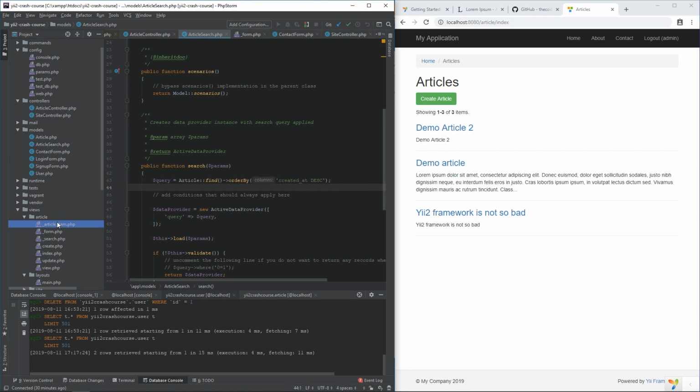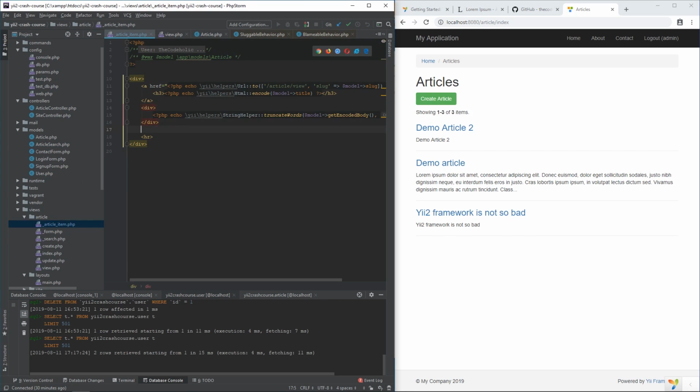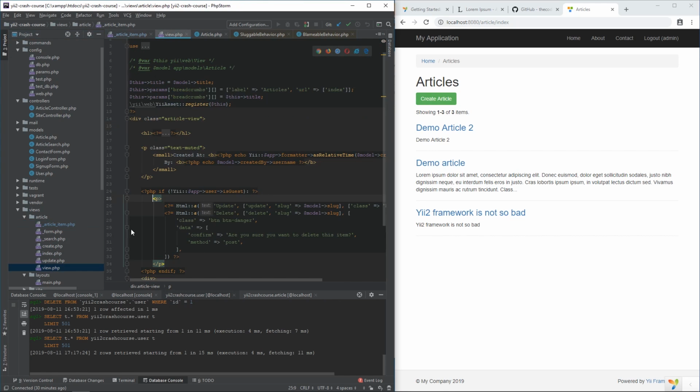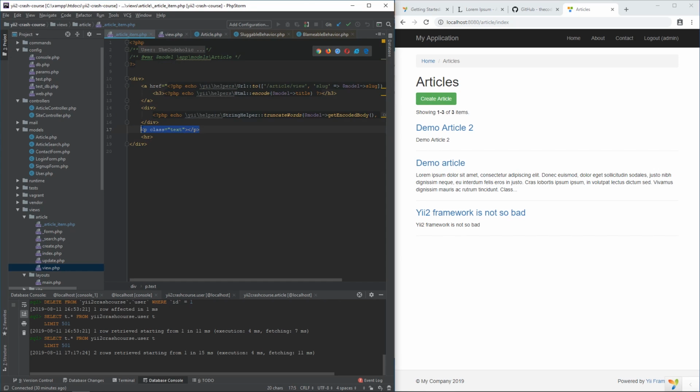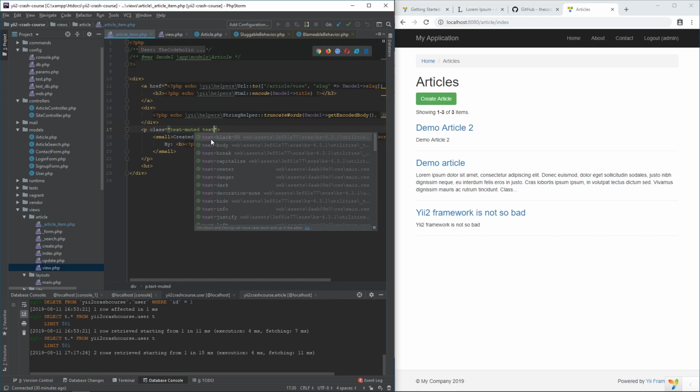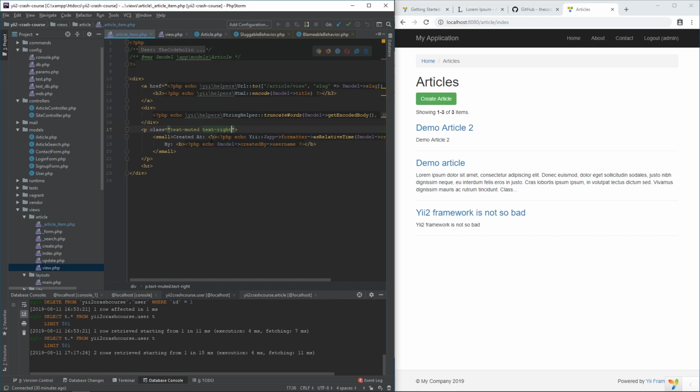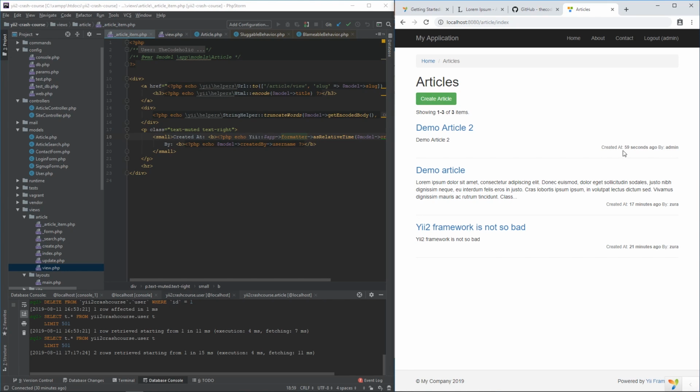And let's add also the following information, like paragraph, class text muted, as we did basically in the view. I'm gonna take this, put it right here. I'm gonna move this text right. And yeah, that's it. Let's refresh the page, and we see who created it and when.